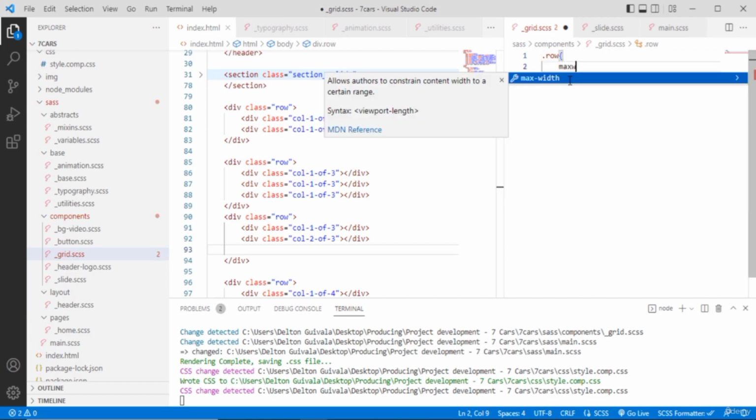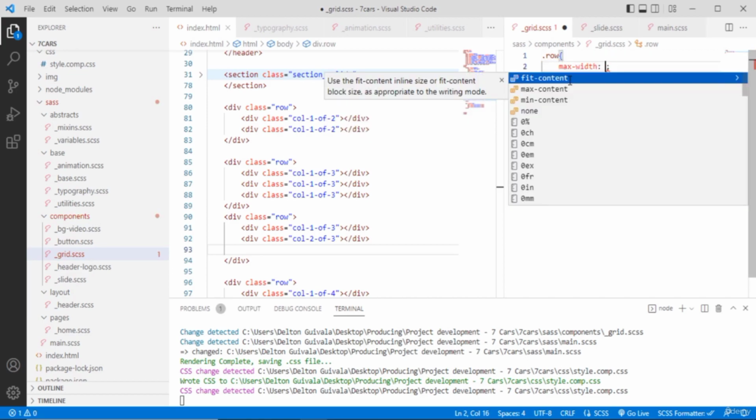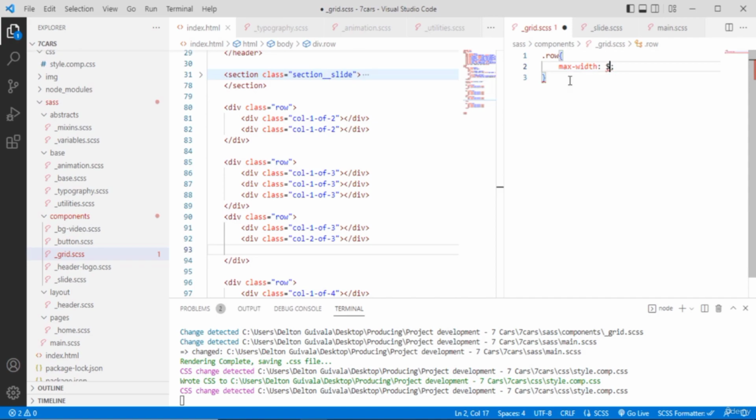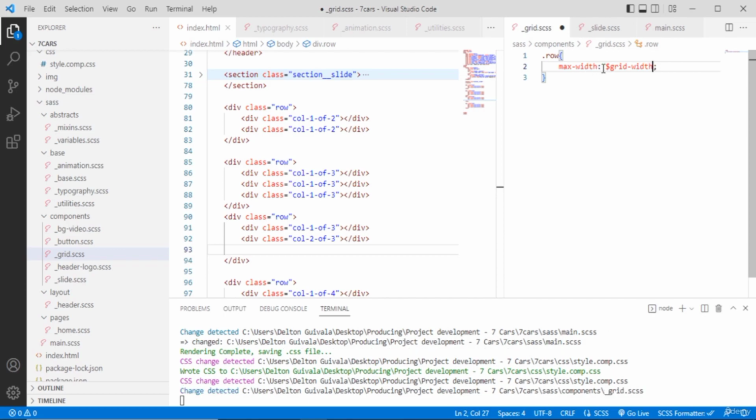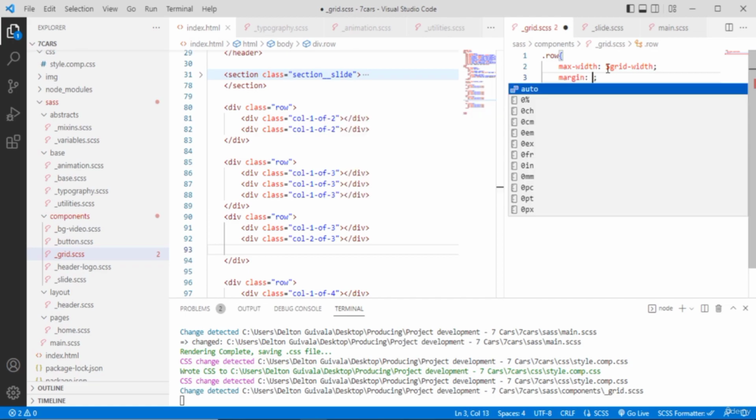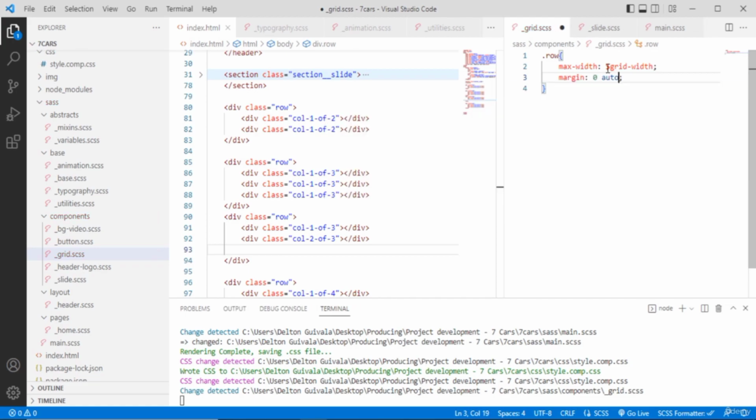This time it's going to be max-width because we want it to occupy the entire available space when the width is less than the one that we are going to define. In my variables, I gave you the grid width, which is 116 rem. Next, we're going to define the margin 0 and auto left and right to make it centered.